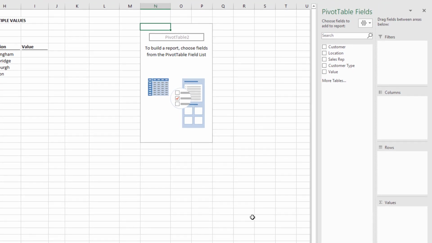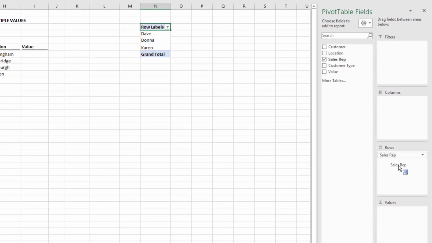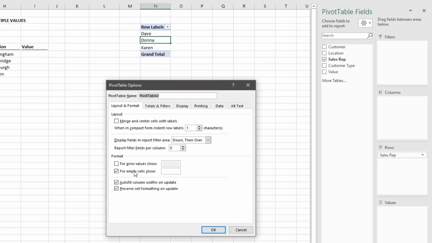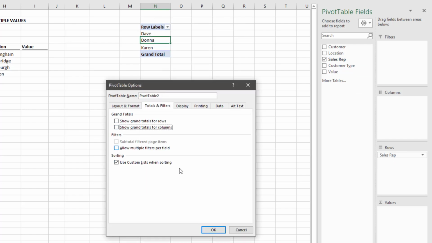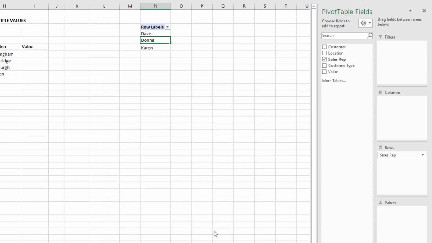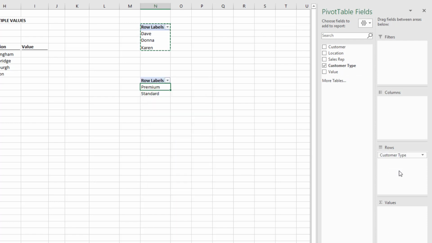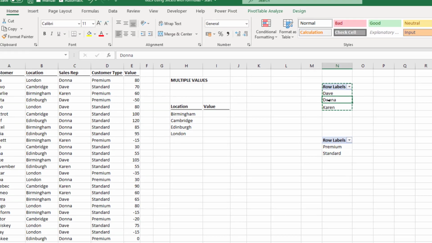And we'll put sales rep in our rows again. Right click, Pivot Table Options, Totals and Filters, and remove the totals from there and click OK. Now we can copy that, Control C, click someone else, Control V, and with that pivot table selected, rather than sales rep, we want to see the customer type. And our customer types have either premium or standard. So let's create slicers for both of those.